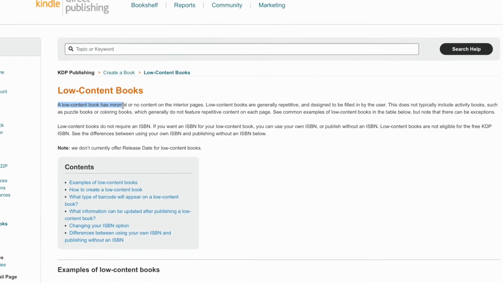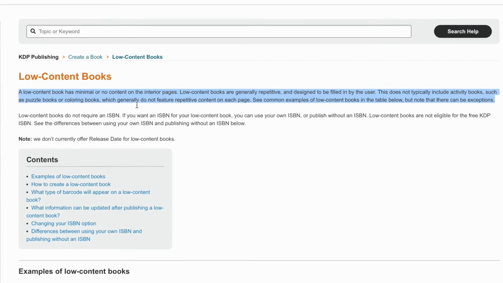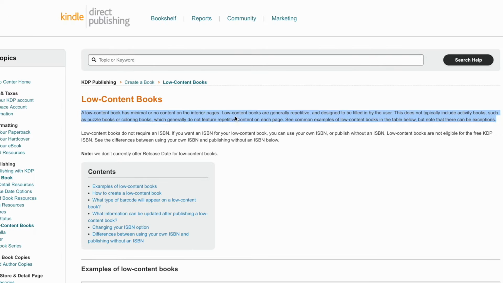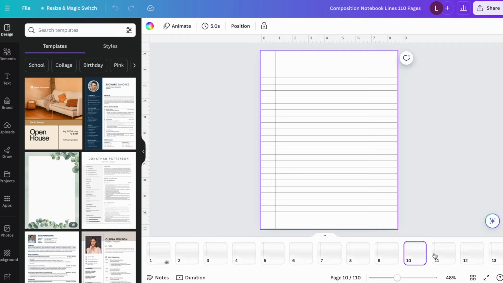First, let's talk a little bit more about what exactly low content books are. So KDP defines a low content book as a book that has minimal or no content on the interior pages. So low content books are generally repetitive and designed to be filled in by the user, just like composition notebooks, because all of the pages are the same pages throughout the book.